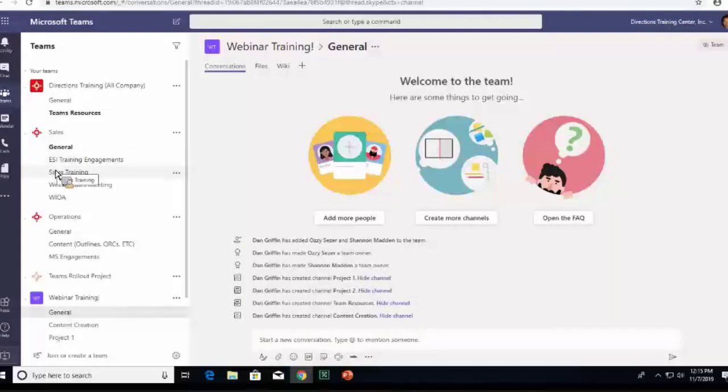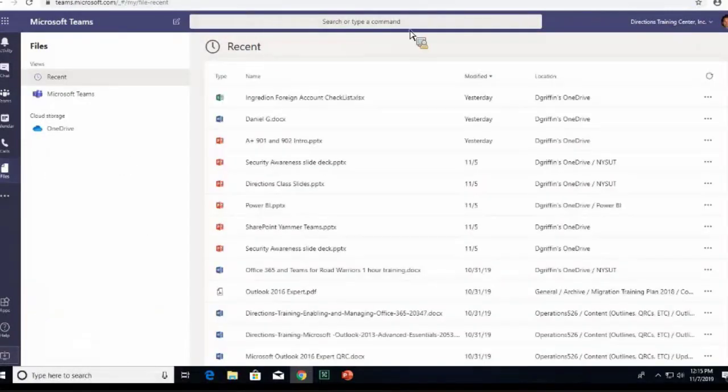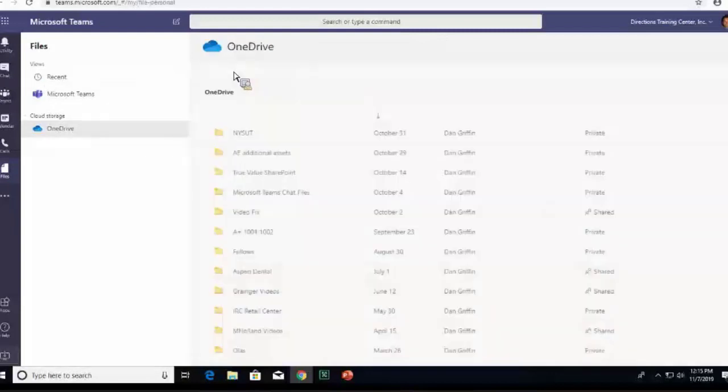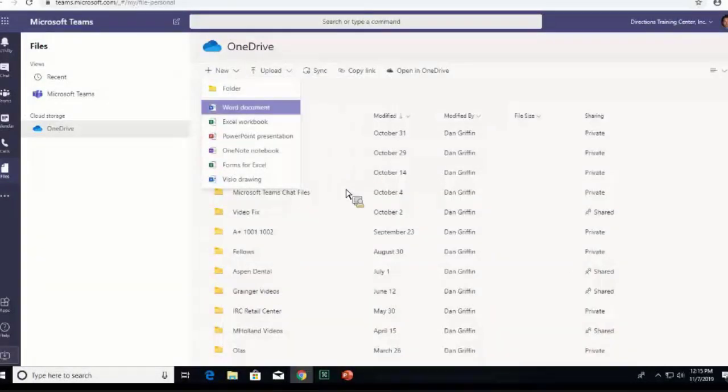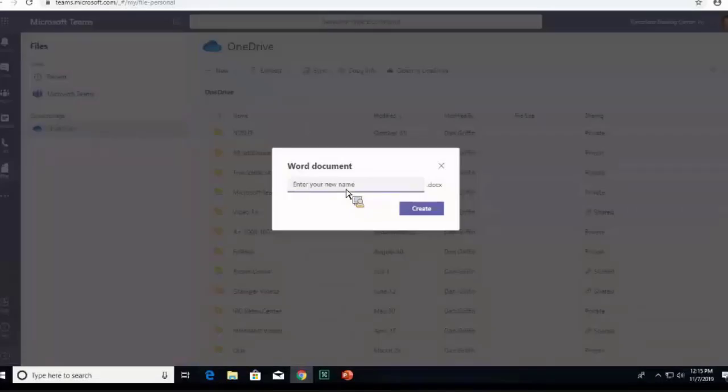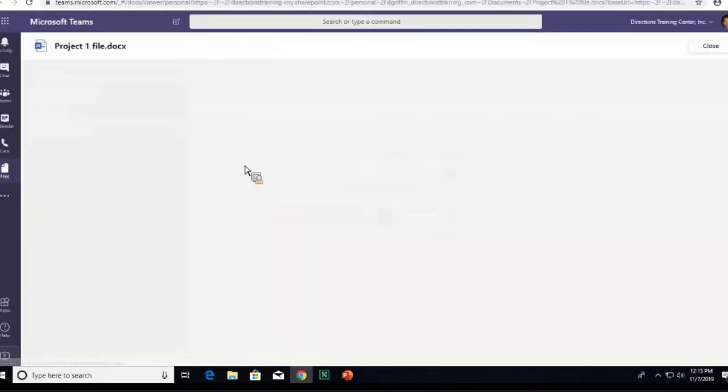I have a file that I need to create for our project 1. How do I do that? Well, what I would do is I would go to my OneDrive. And in my OneDrive, I would upload the file if I've already made it, or I would create it natively right here. So I'm going to make the file here. It'll be a Word document. I will call it Project 1 File. And then I'll click Create. Okay? It's created my Project 1 file.